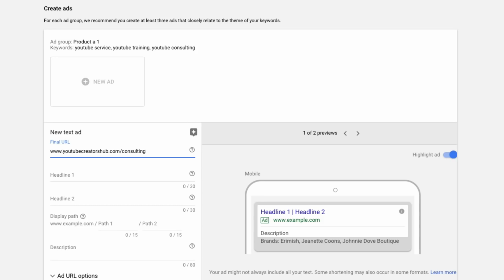Okay, that may be where I want to send them to. And as you can see here below, it's going to mask that. It's going to show your URL, but it will send them when they click to this exact URL.